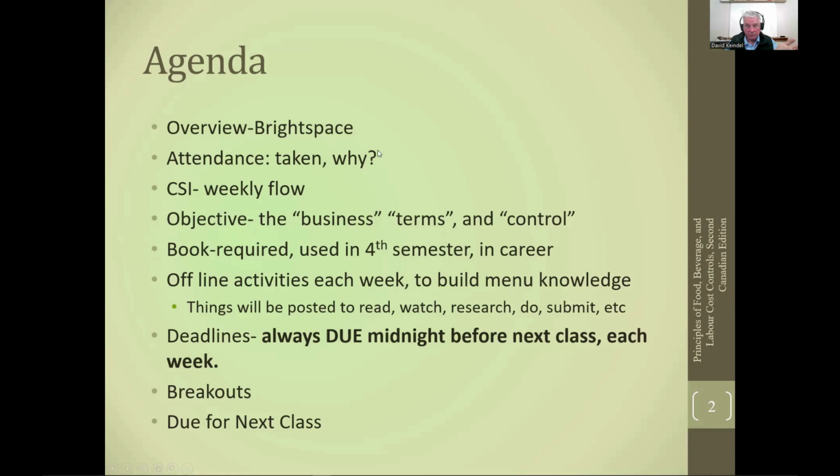The overview of Brightspace we just did. I do take attendance. In a face-to-face class, I will call your name out. We'll go through the roster at the beginning of class to make sure you're there. The reason for that is simple: it's important for me that I get to know you and a little bit about you.